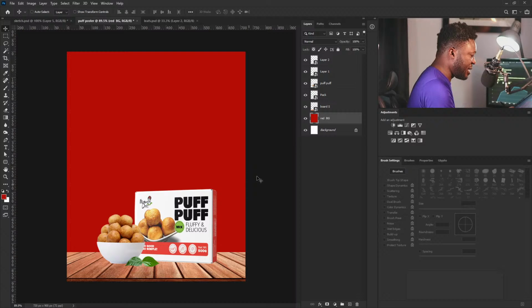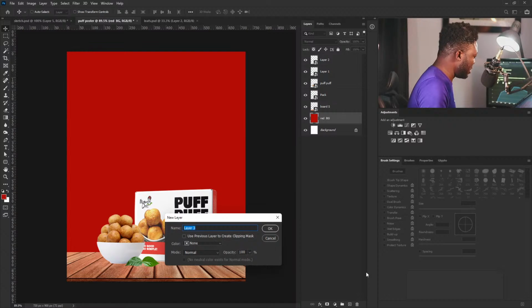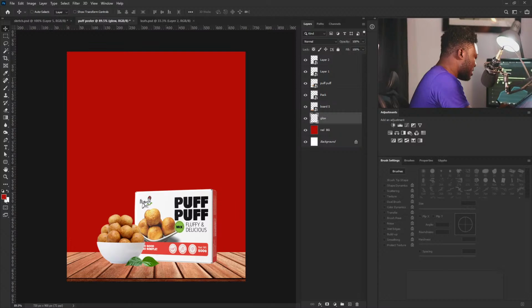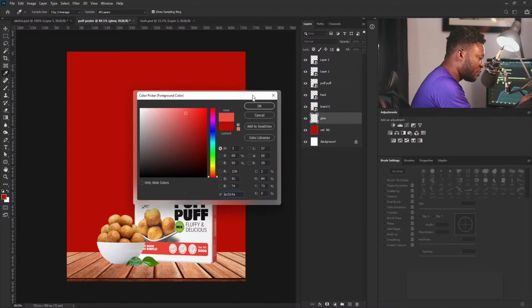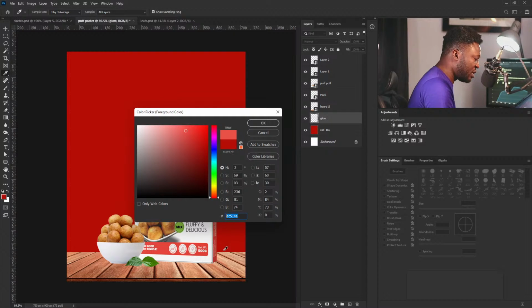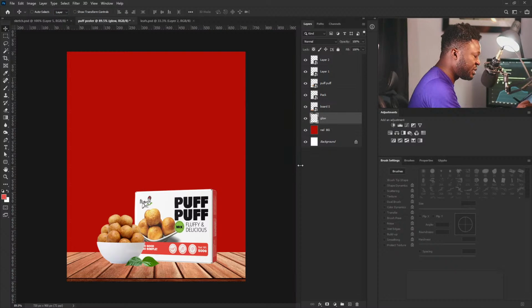So I'm going to create a new layer again by holding Alt and clicking on the new layer icon, and I'm going to call this glow, and select the OK button. Then for this, I'm going to pick a lighter value of red here. For those of you that care to see the color code, this is it here. So I'm going to select the OK button.